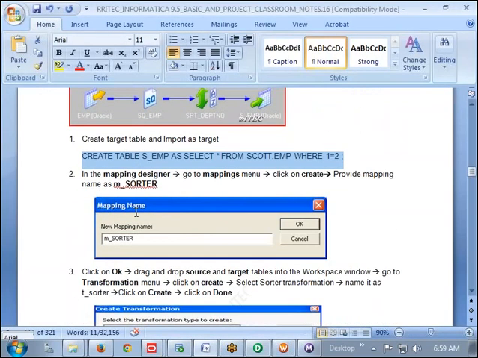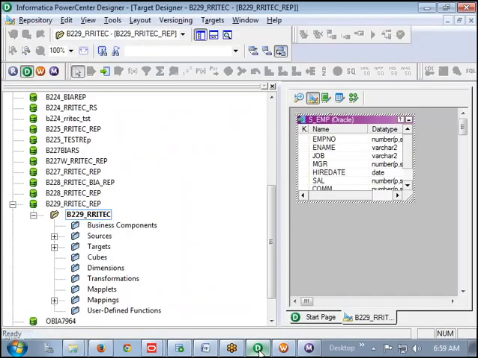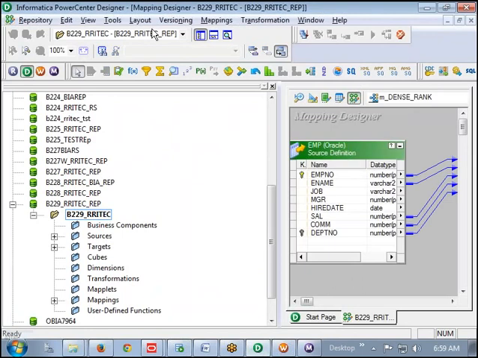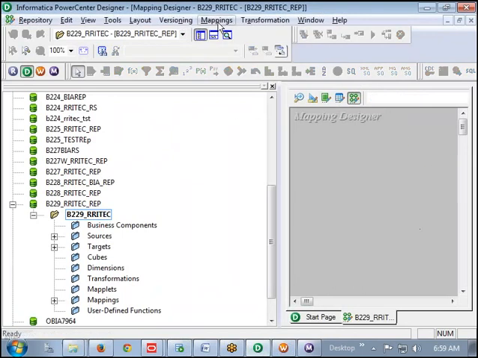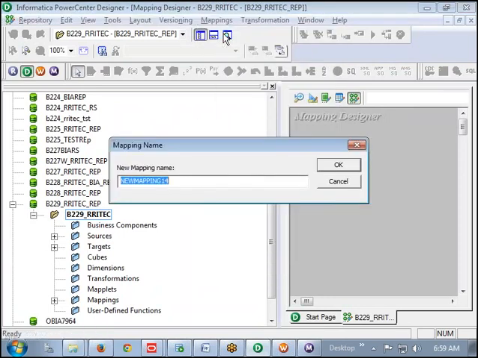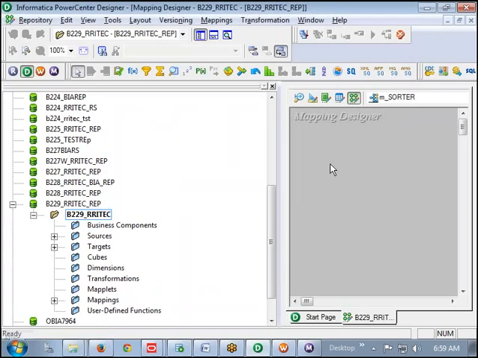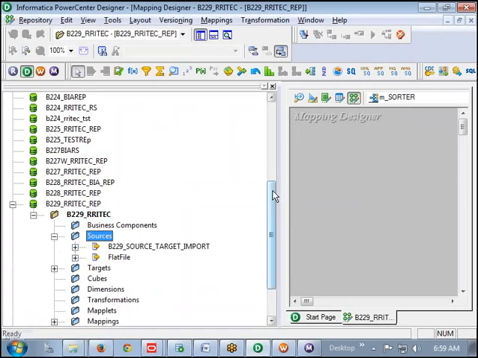First point is completed. Second, in the mapping designer, go to the mappings, create a mapping with the name m underscore sorter. Try to do that. Then drag and drop your source EMP and target S underscore EMP.